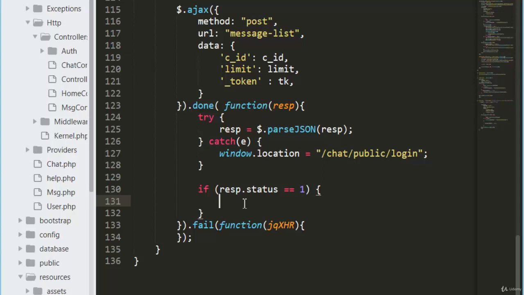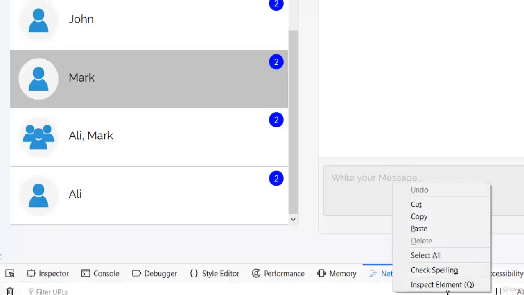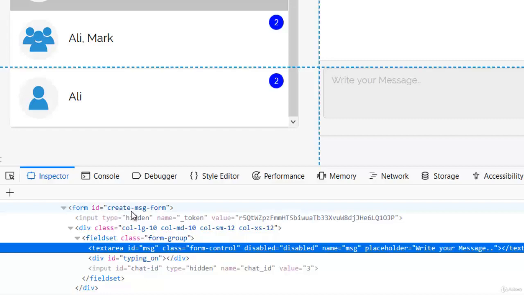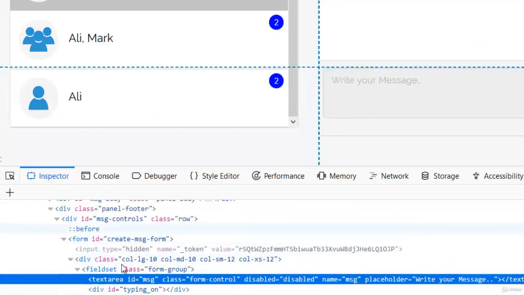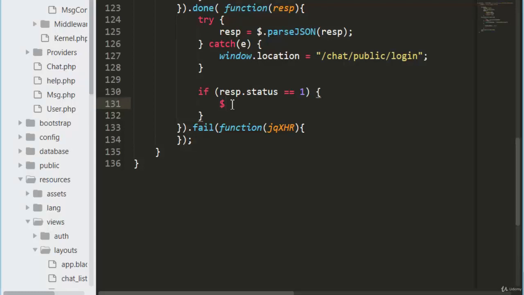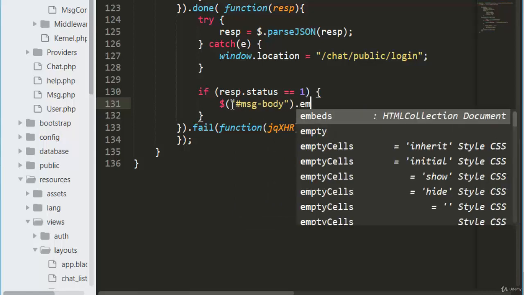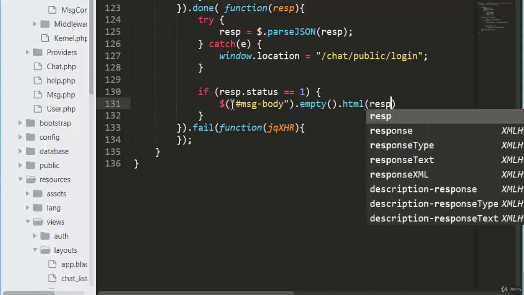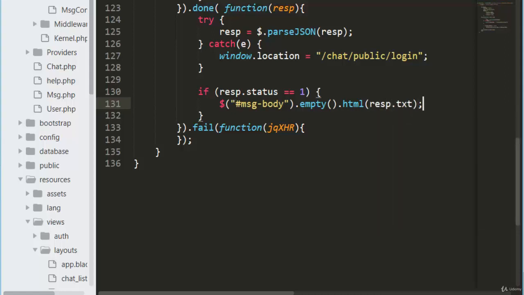The very first thing that we have to do is to capture this, and it has an ID of message. This section has a form ID, create message form, and the body is message body, the above one. Let me target that one. We're gonna say message body dot empty. We have to make it empty because if we are switching between the chat, we do not want to show the previous chat history. HTML, then we have to update it with resp.txt, the messages that we just got from the database for this specific new chat.